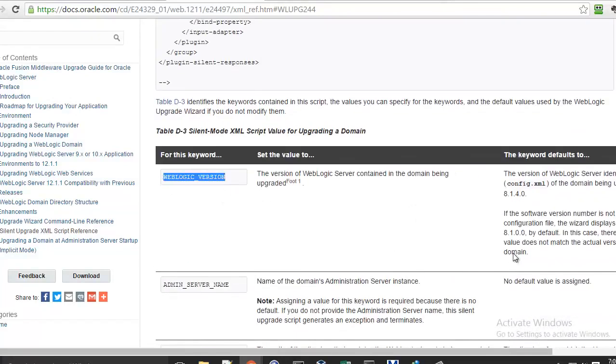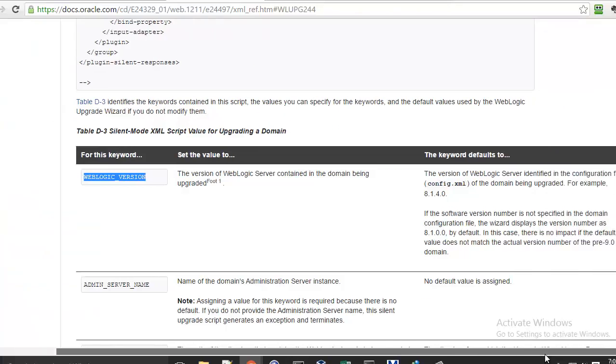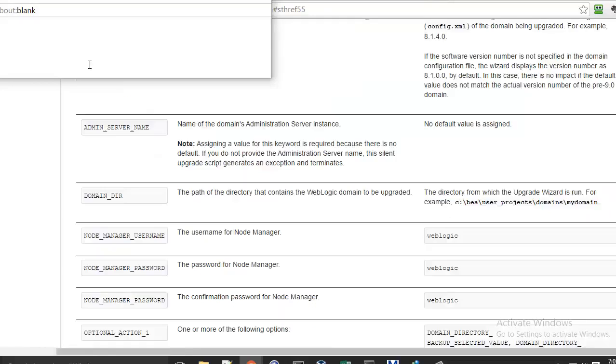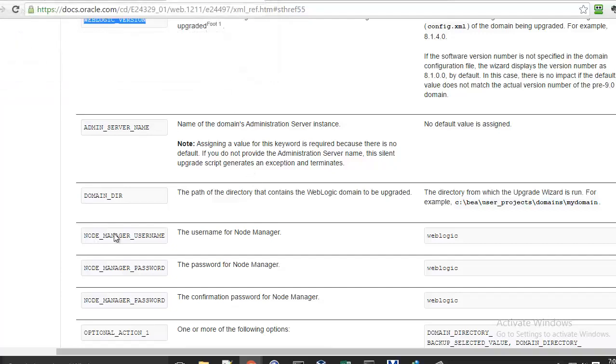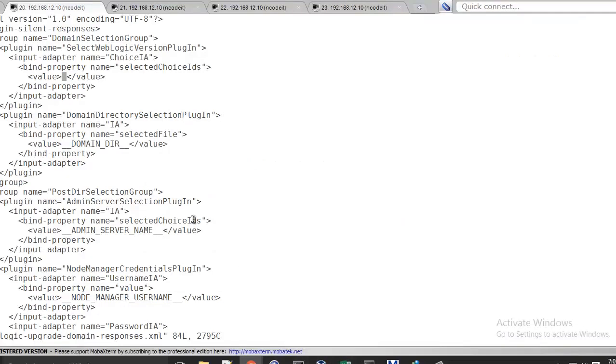Alright, WebLogic version, usually you give the value in the footer here, 9.0 or higher. If you have done the upgrade using the GUI mode, it's the same value we give. So give it. Now make sure you give proper directories. Domain home, we're not going to give anything. It takes the current directory as the domain home.